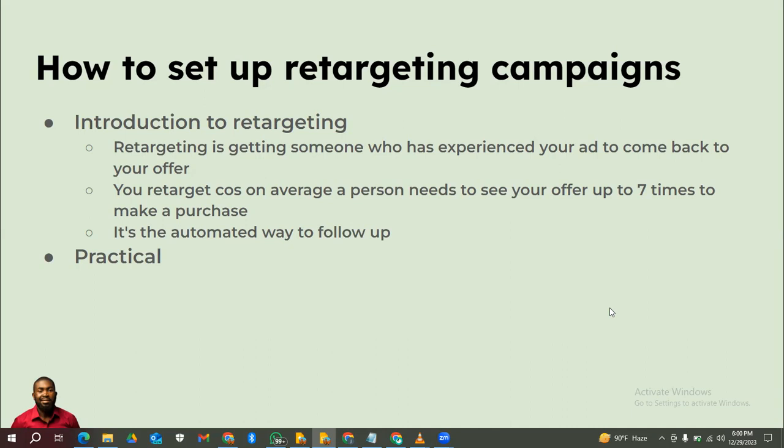Then another very important aspect about retargeting is that it's an automated way for you to follow up. So instead of you following people up manually, retargeting does that for you. You could just set up your ads there. But now it's very important you understand the type of ads you use for retargeting are middle and bottom of funnel ads, right? What do I mean by middle and bottom of funnel ads?